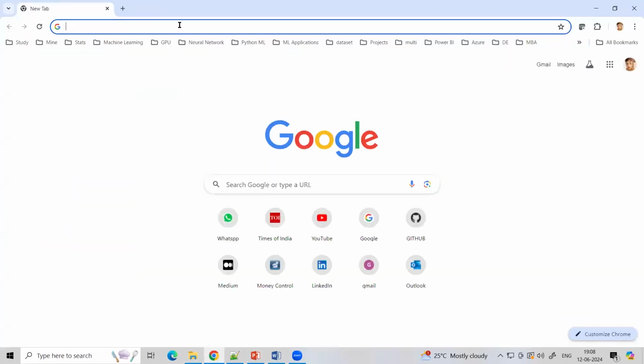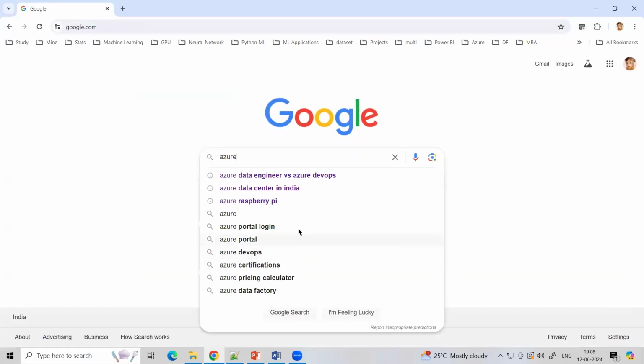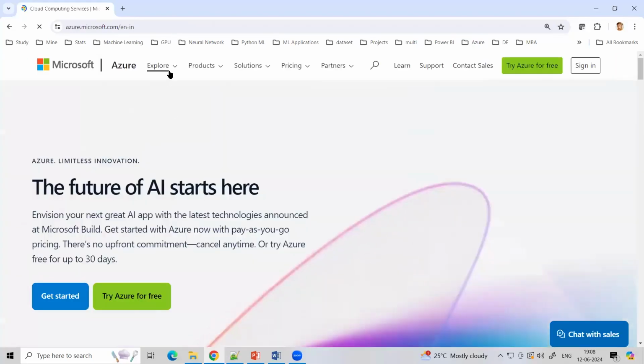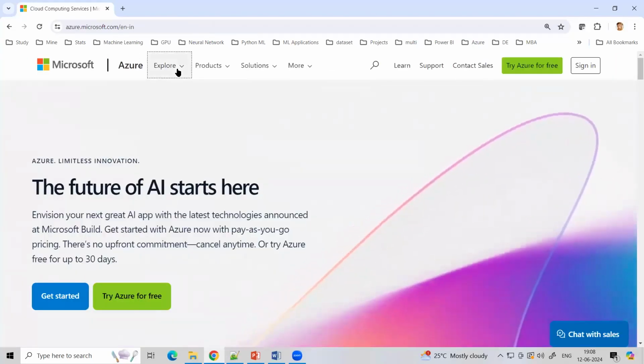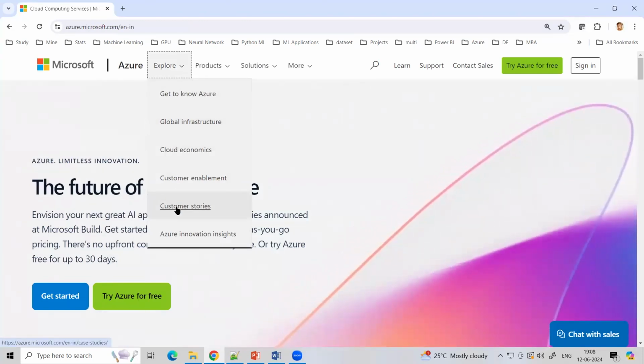For the portal, just search Azure, and you'll be able to see it here. And here, go to Explore. I've also told you to go through some of the customer stories. Any company, any client, when they have achieved success with the cloud service, they'll be mentioning it here. So please go through these customer stories and try to understand all of this.